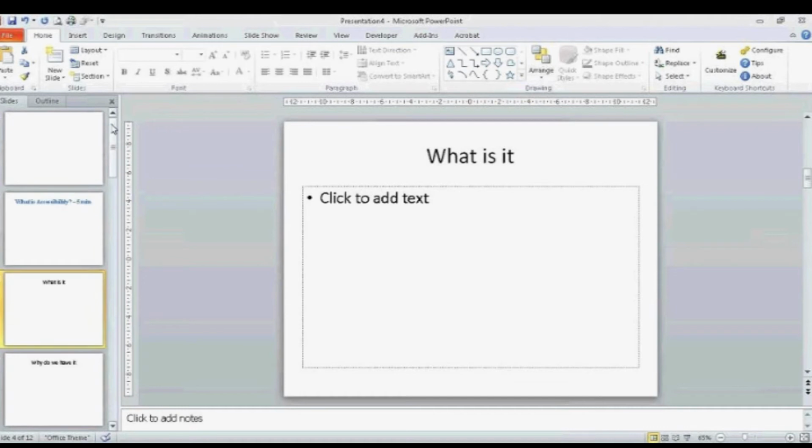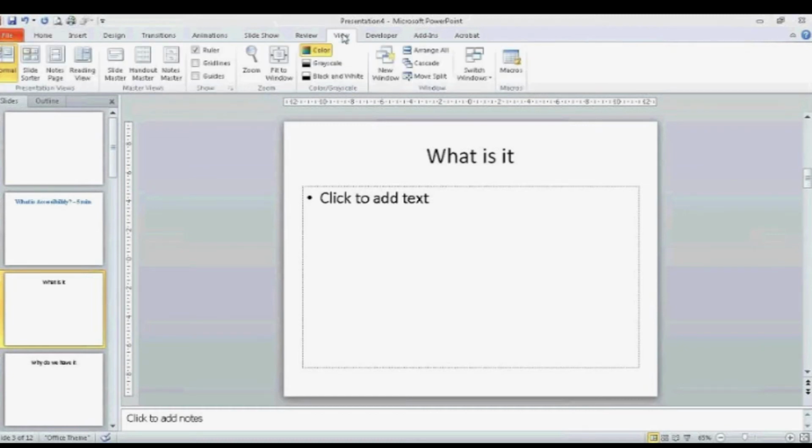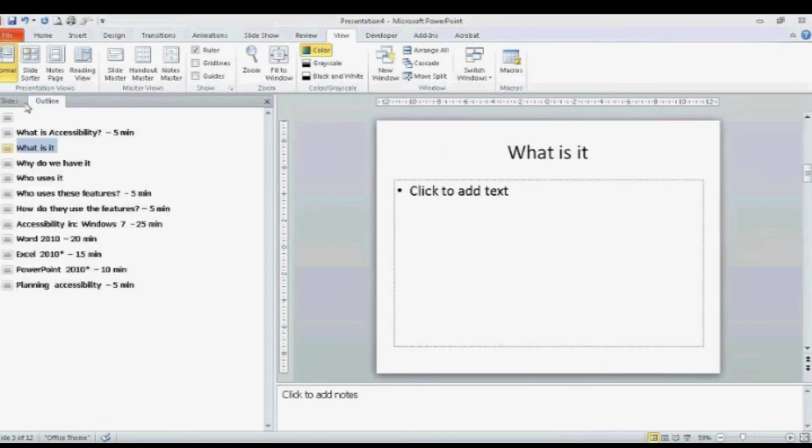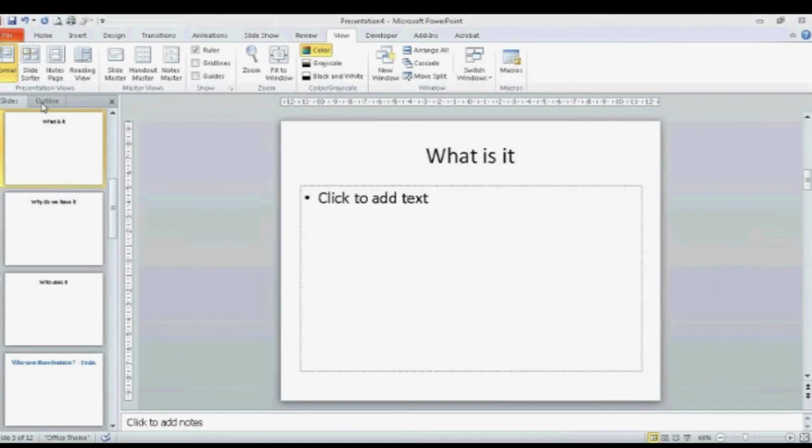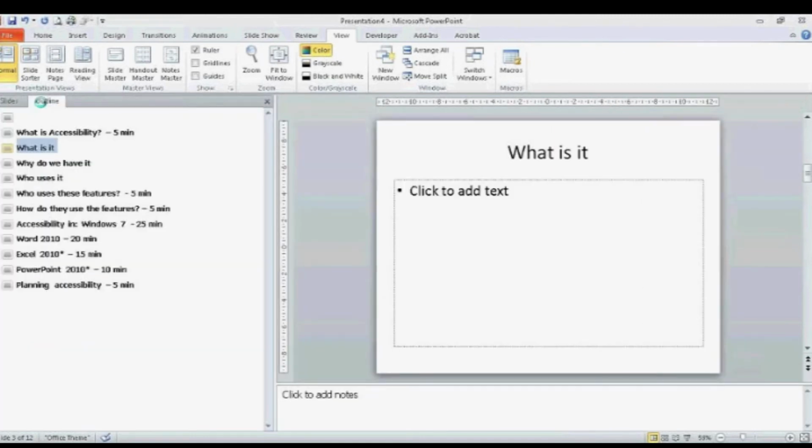To fix the outline, you have another view that doesn't exist in View. It used to, but not anymore. You see, you've got your normal, slide sorter, notes, reading, slide master views, but you're missing the outline view now. The outline view sits here on the left. You've got 2 tabs, the slides or the outline. The outline is just going to show you the text. That's it. Nothing more than the text.